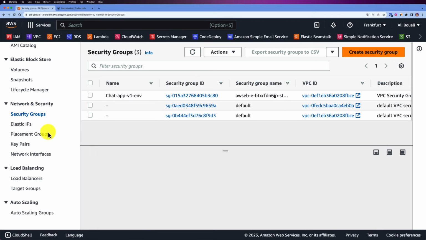So click on security groups, and these are the security groups I have, and here you see that two of them are the default security groups. So when you create a VPC, it also creates a default security group for you. So now we want to click on create security group.